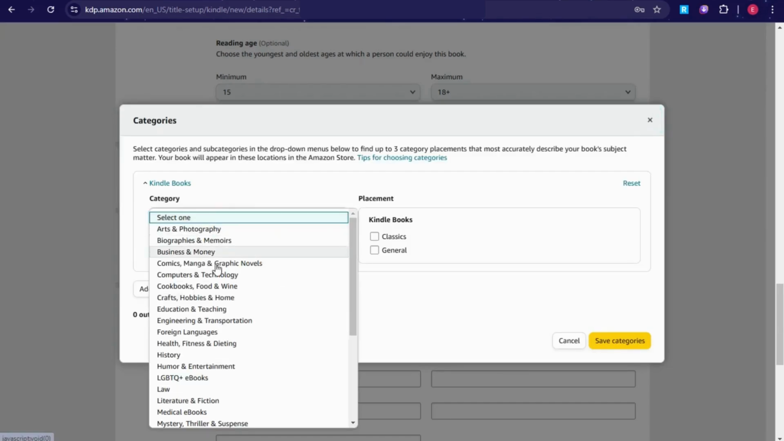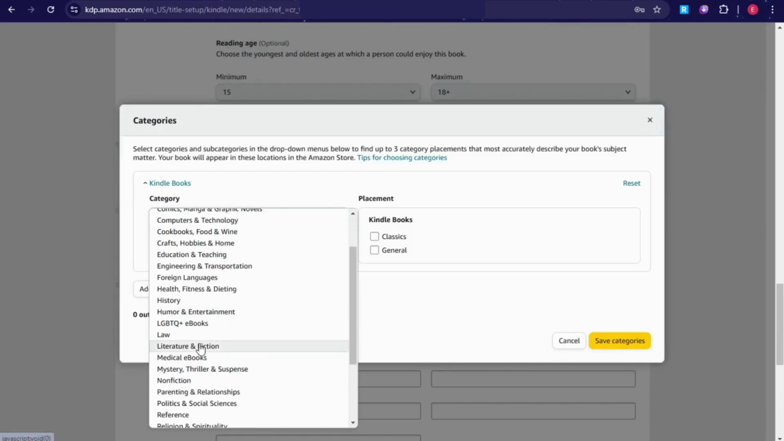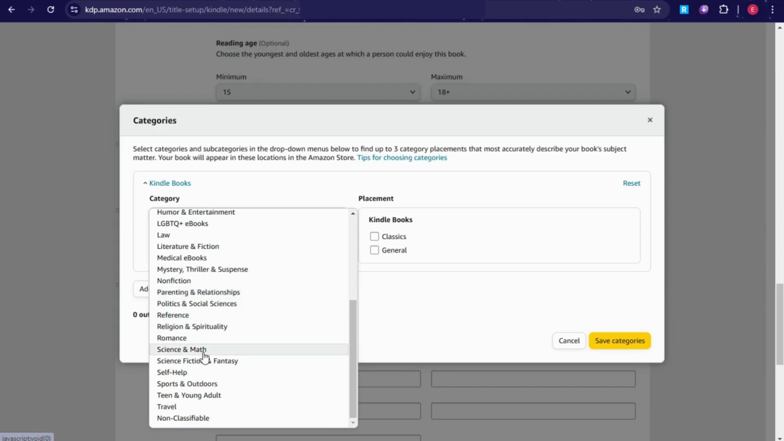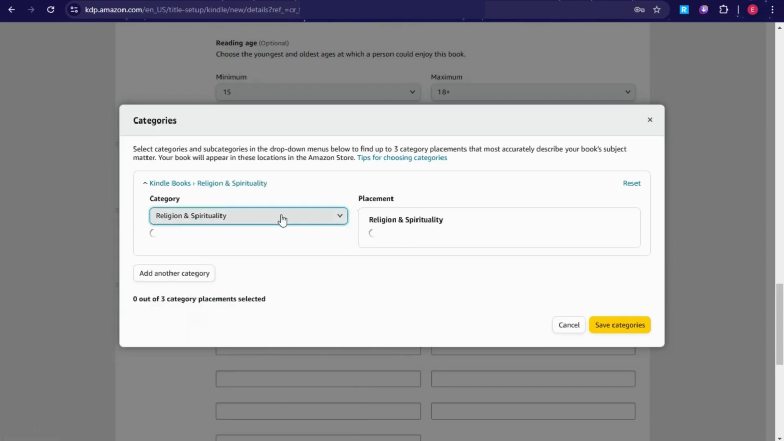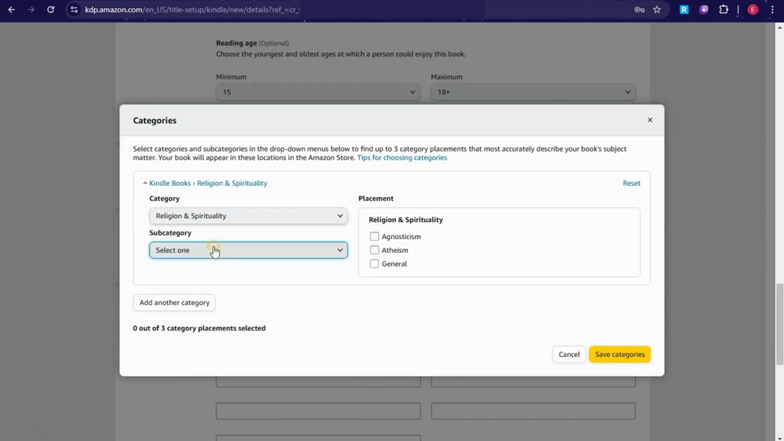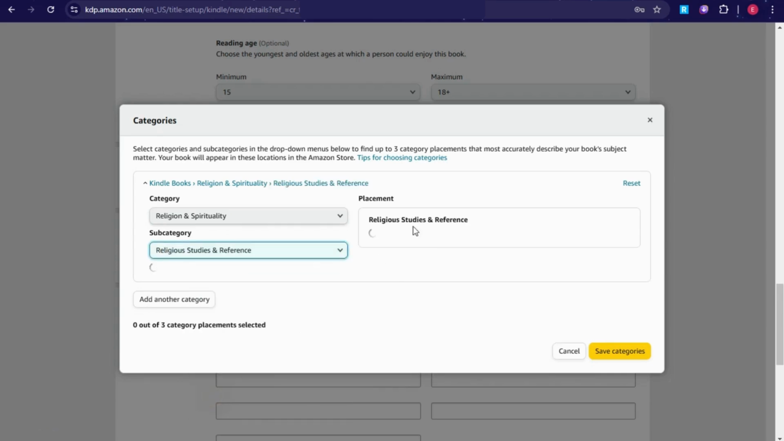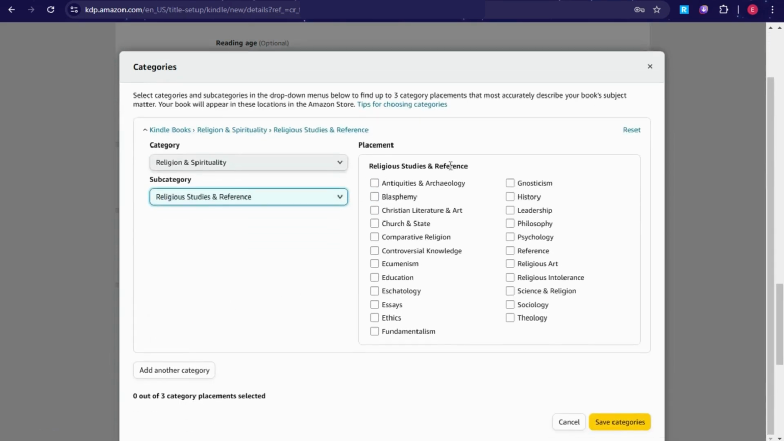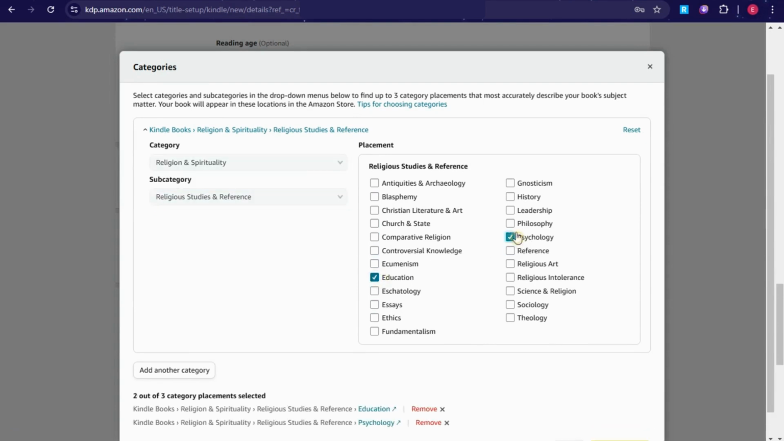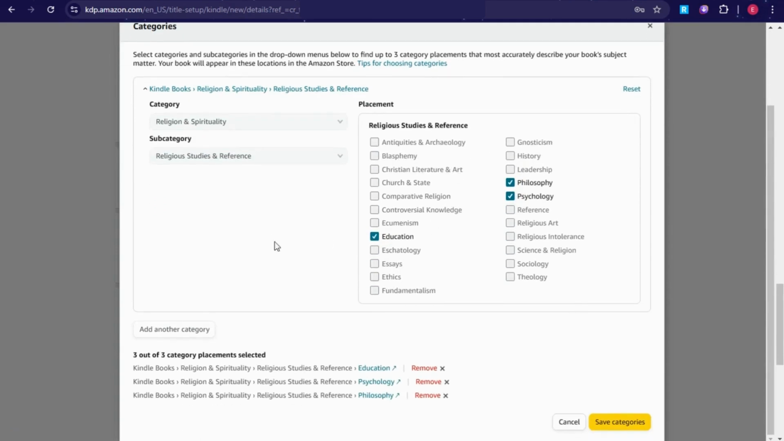For categories, you can select by tapping this arrow facing down. So let's just say the content or the focus of the book is more on religion and spirituality. Subcategory, we can choose again by tapping the arrow facing down and then look for that, for example, religious studies and reference. And then for placement, you can simply choose by tapping the boxes right here.